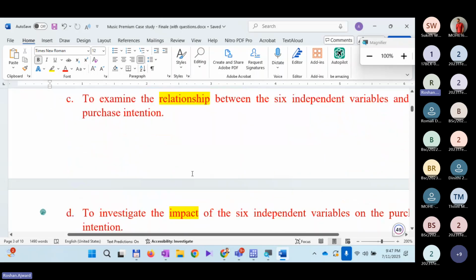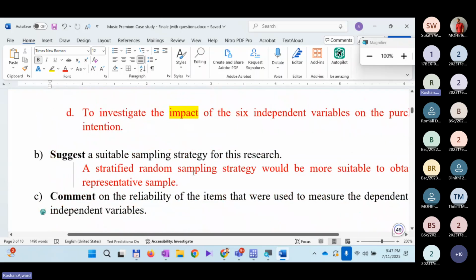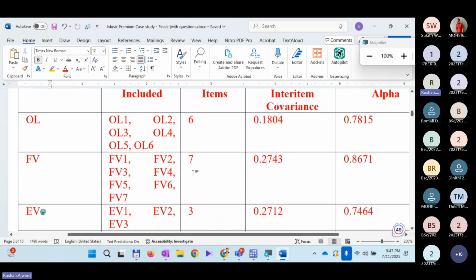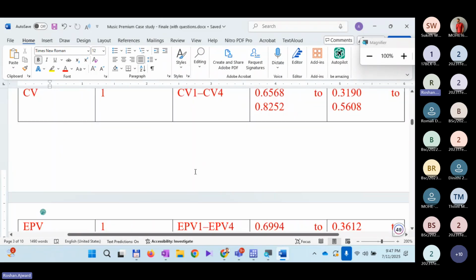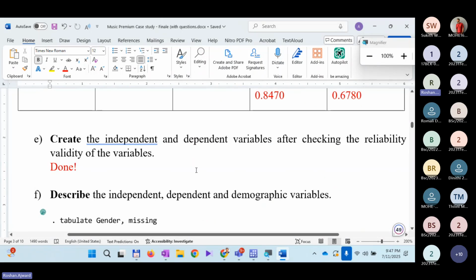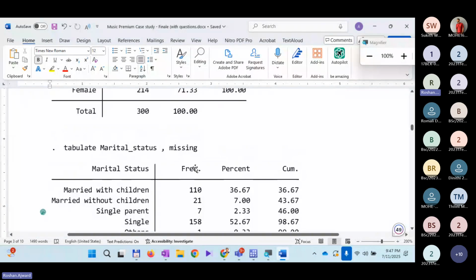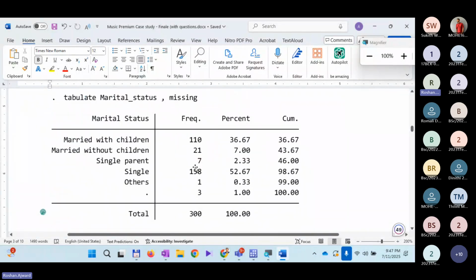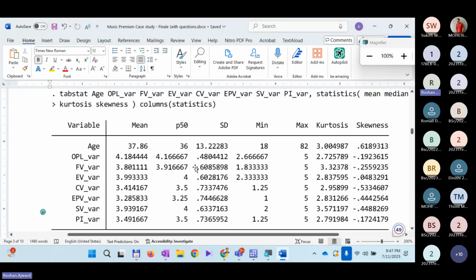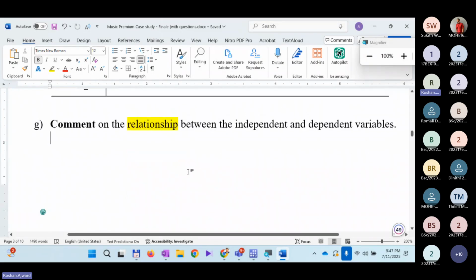First state your quantitative objectives, then a suitable sampling strategy, then reliability, then check the validity. And if there are certain issues, you have to mention that, then only create the independent and dependent variables, then describe, then perform. After you do those things, you can do the demographic analysis for the demographic factors, as well as descriptive analysis for continuous variables. You can compute the measures of central tendency, dispersion, distribution, and location, right? Okay. So now let's see how to perform the correlation analysis.